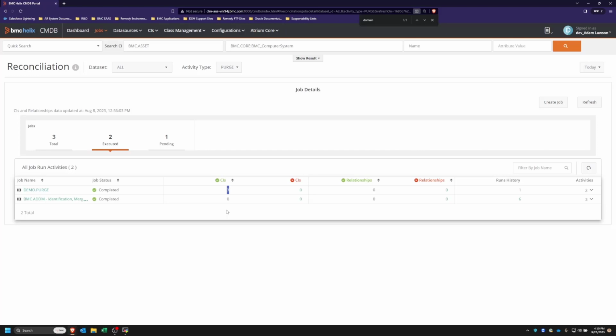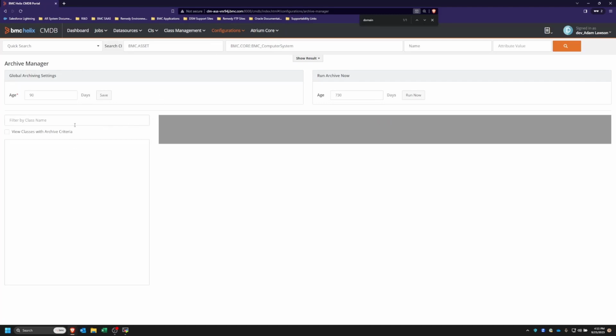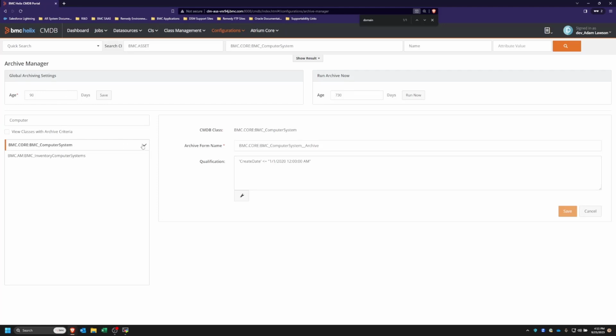And having some kind of a process like this to help clean up your data and move it around will also be helpful. I'm not going to go into it today, but you can also go to configurations. You can go to your archive manager, and you can start creating archive policies for different classes. You can see that I have a check mark here, and based upon the create date being less than or equal to this date, then it's going to go ahead and archive it to this form. You are able to use this to manage your archive processes.